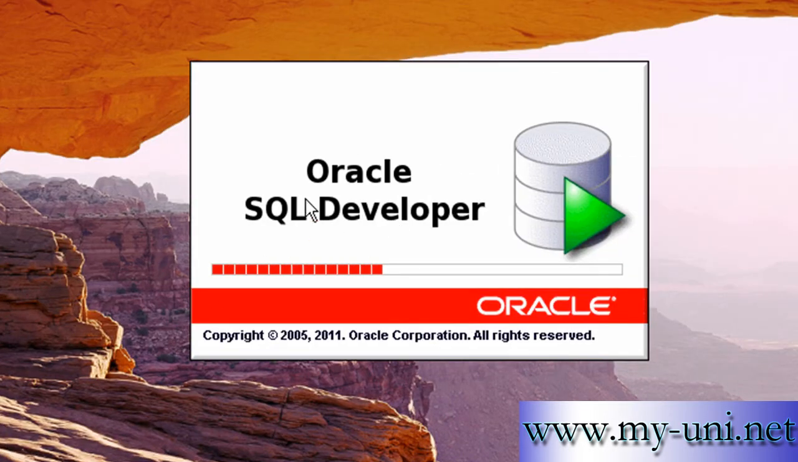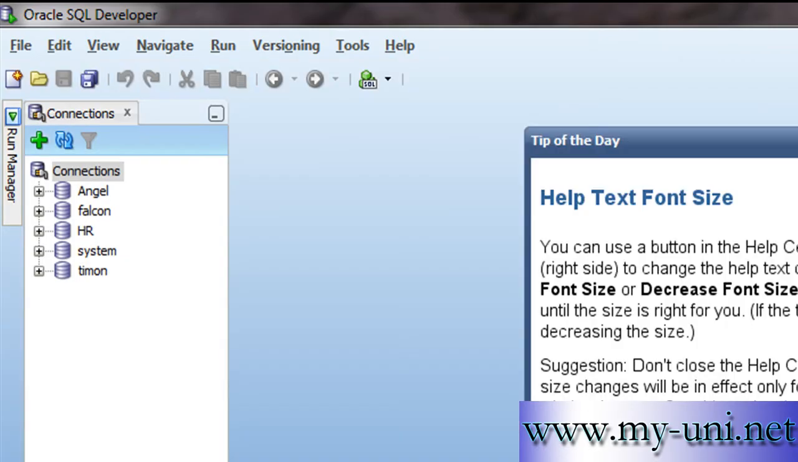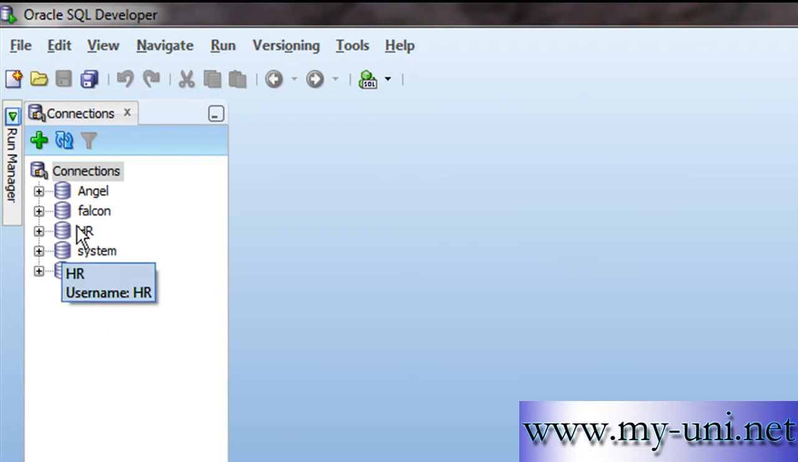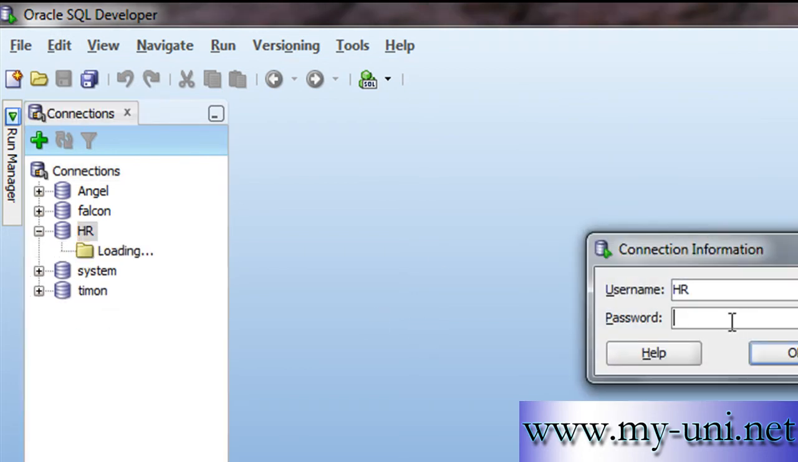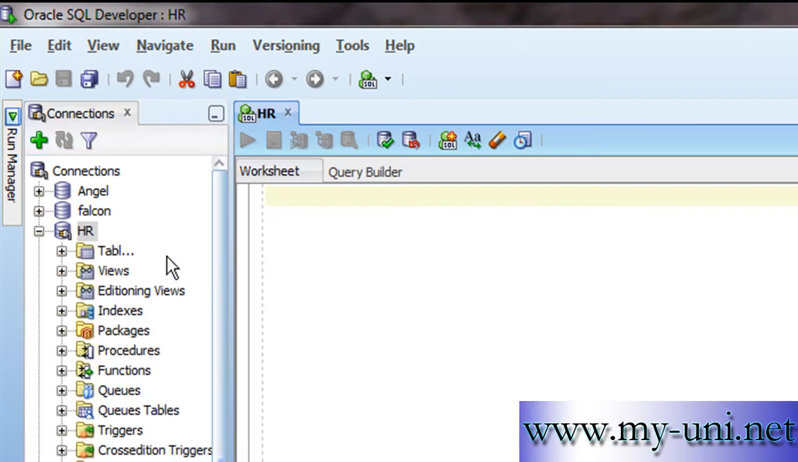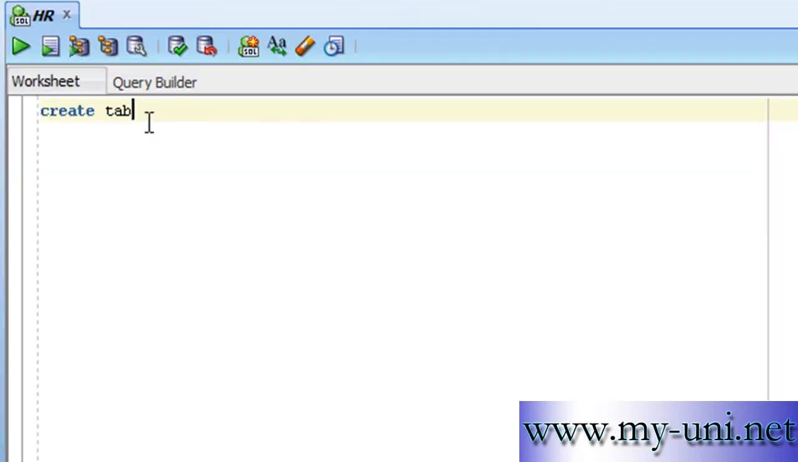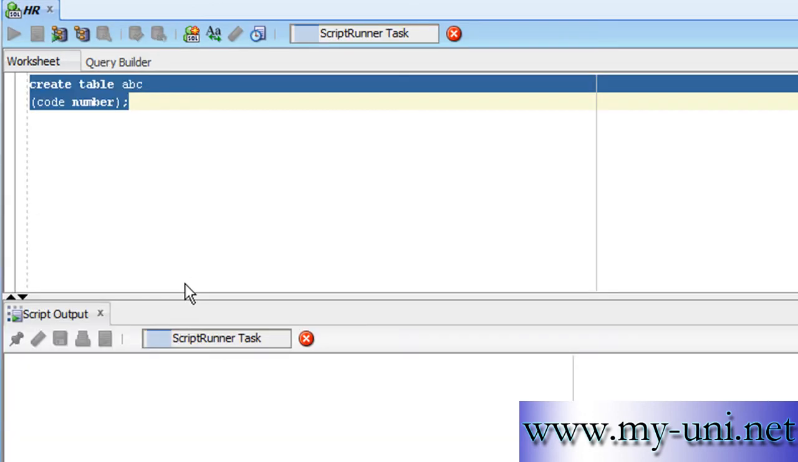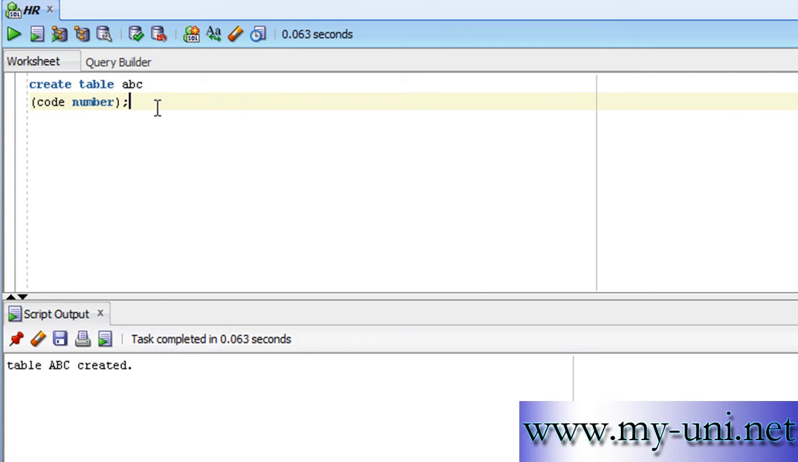I'll quickly activate this application, Oracle SQL Developer, which is an interface that will let you connect to the database. I'll connect to the database as user HR, and I'll type in the password. So we are connected to the database as user HR, and I'll quickly create a table. The name of the table is ABC, for example, and I want to store an international dialing code. So the name of the column is code and the data type is number for this column. I'll run this and table ABC has been created.